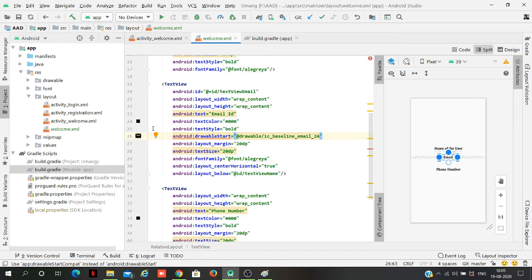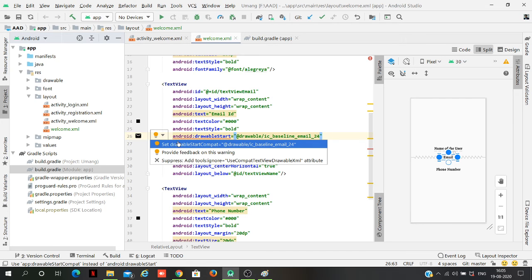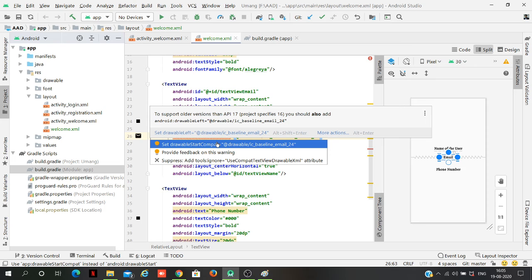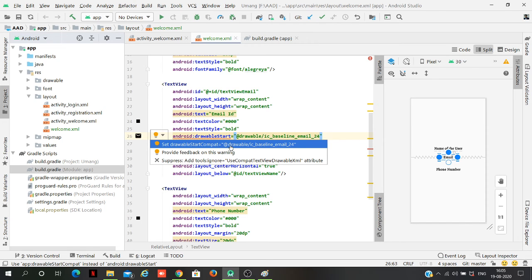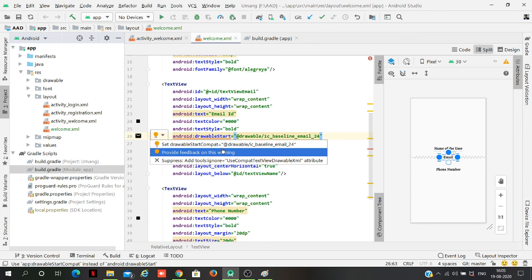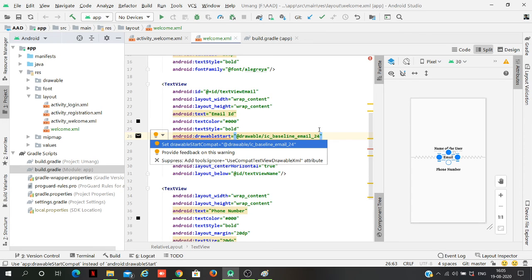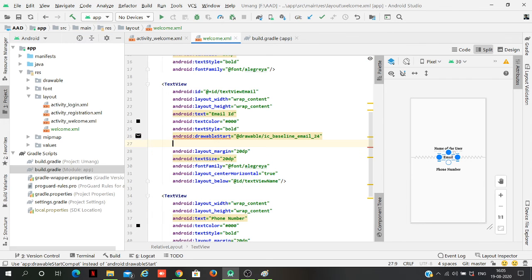I have got an error, so let me see what the error is. It is also saying that I need to put drawable start compat. This is something I have told you. Let me see the documentation of this. It showed me something regarding the API levels. So I'll be adding another property, drawable left. Fine. Now my error has gone.